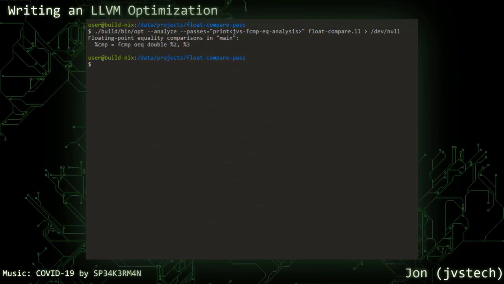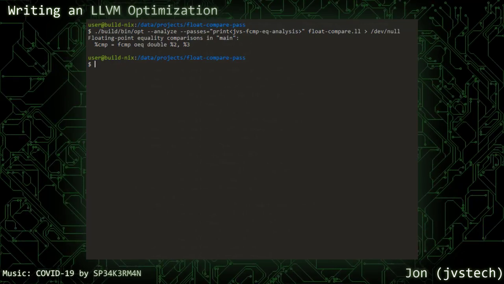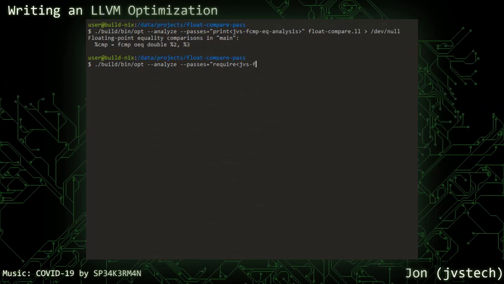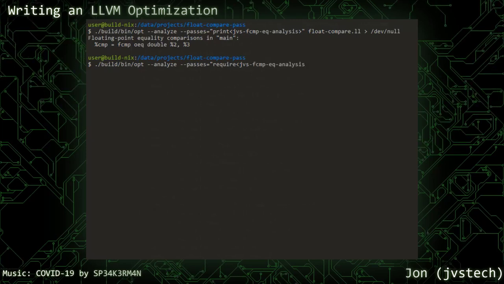If you really wanted to just execute the analysis pass without the printing pass, you could do so by specifying its name wrapped in angle brackets prefixed with the word require. But as you can see, nothing spectacular happens. The analysis pass executes, and its results are simply discarded instead of being displayed.